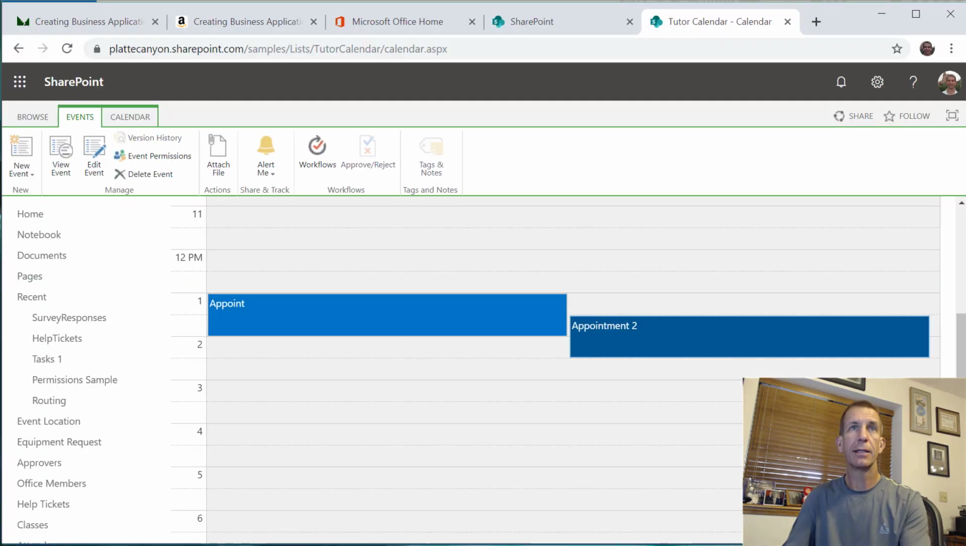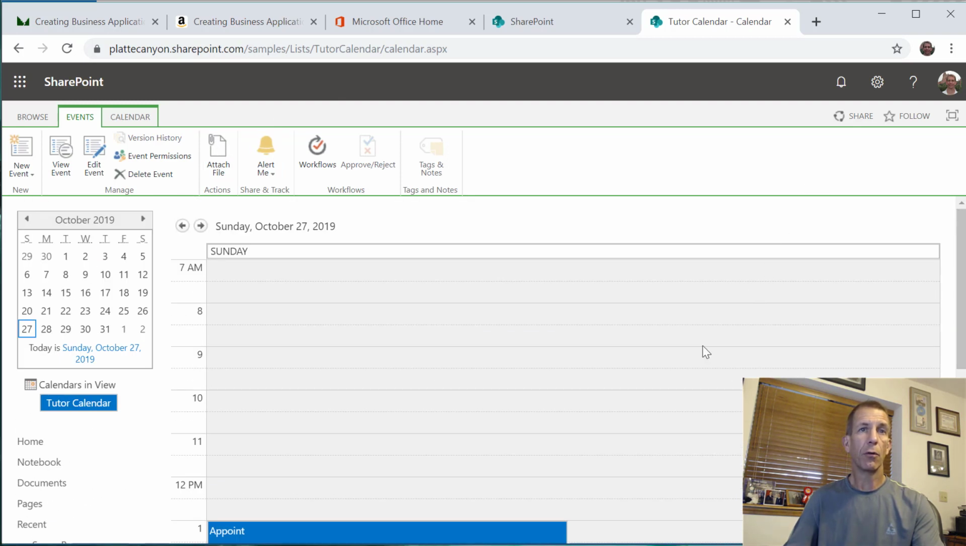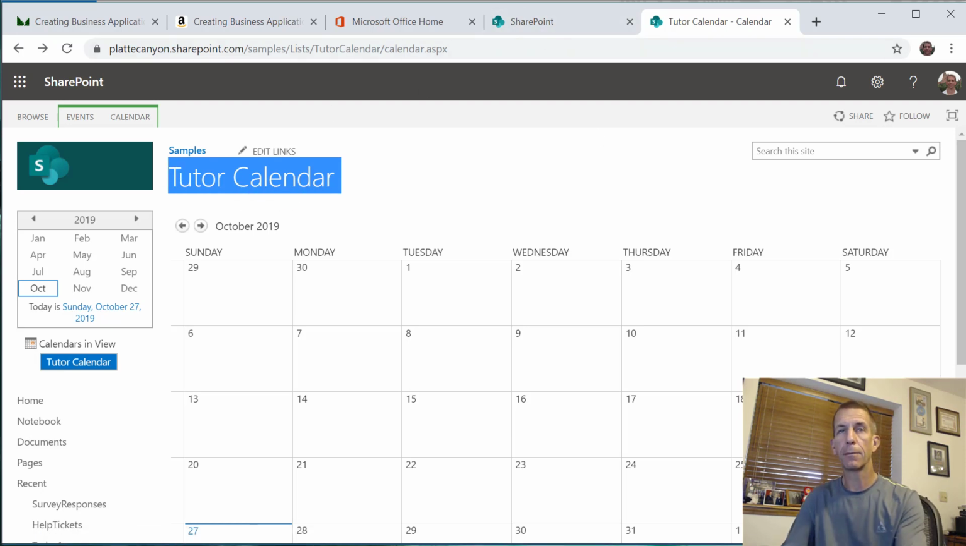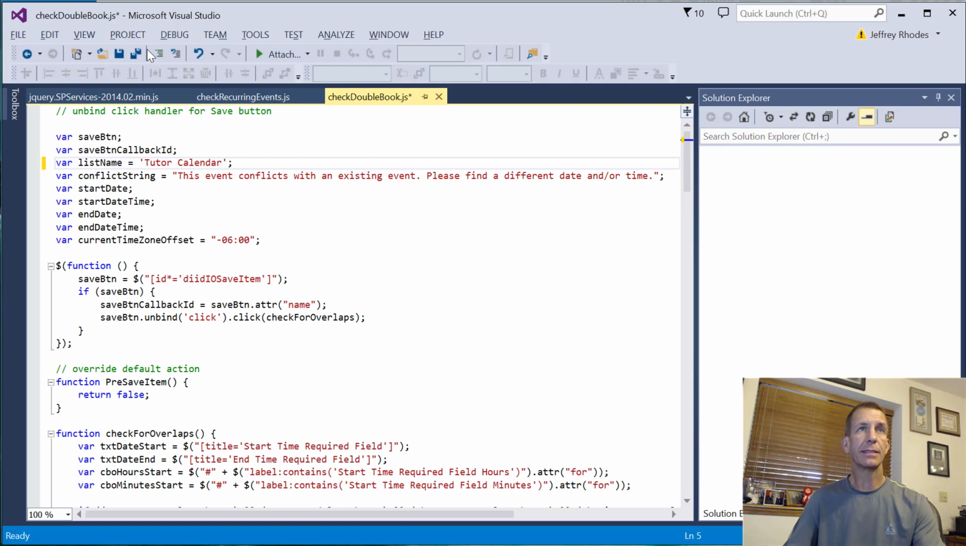If we go back to here, it needs to match not this name, but the name on the overall page. So let's see if we can go back to it. Yeah, it needs to match that. That's what we're kind of doing it by. So if you put a space in, you got to put the space in here. Okay, and I'm just going to save that.